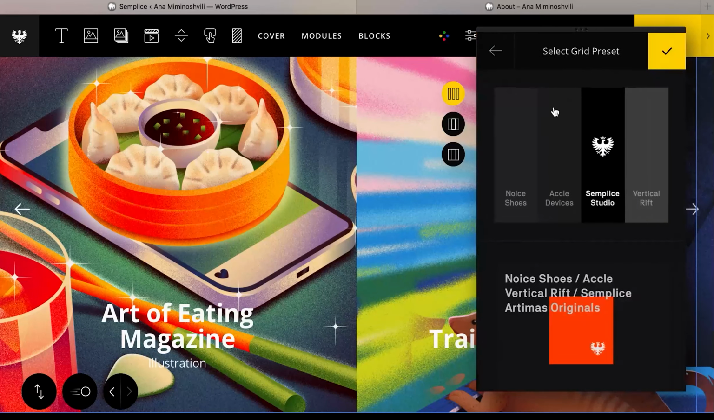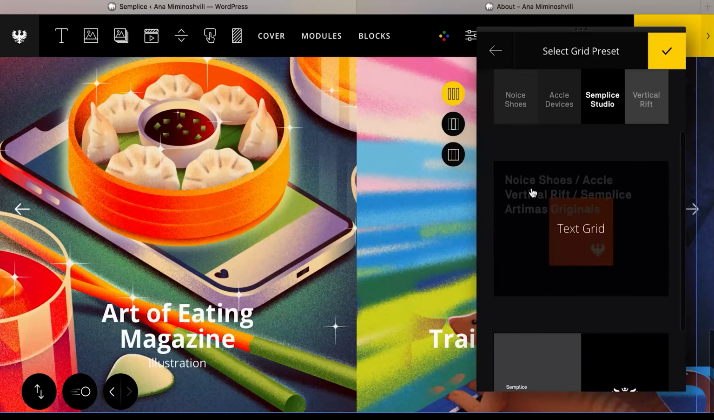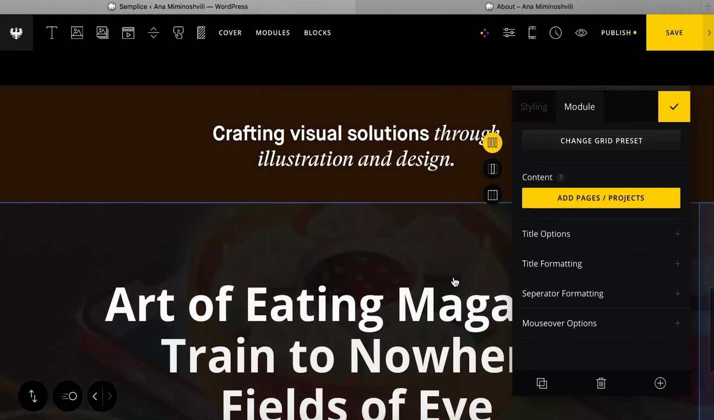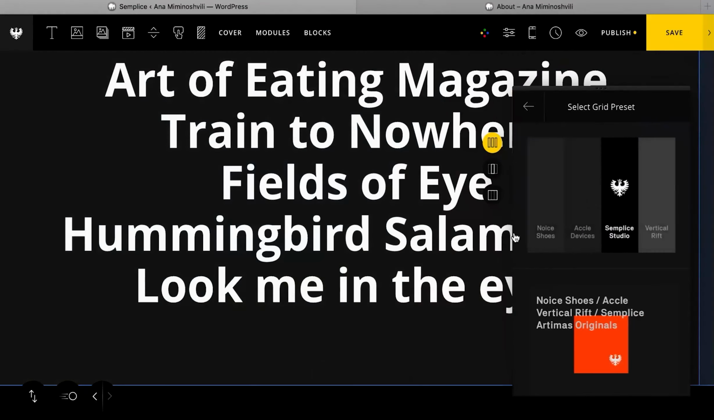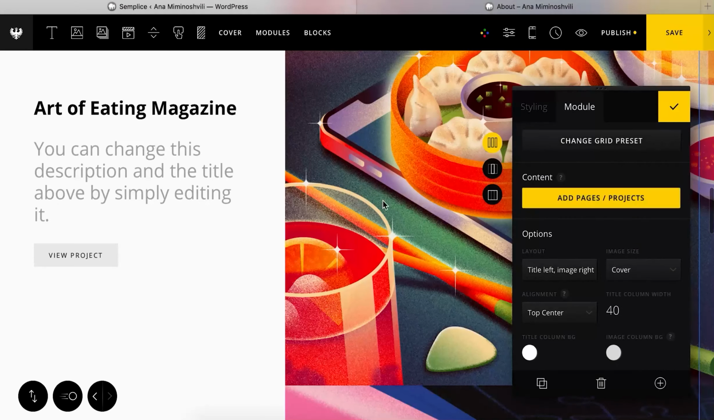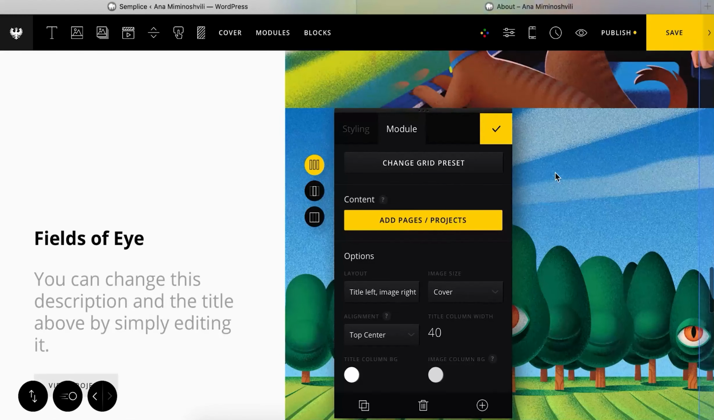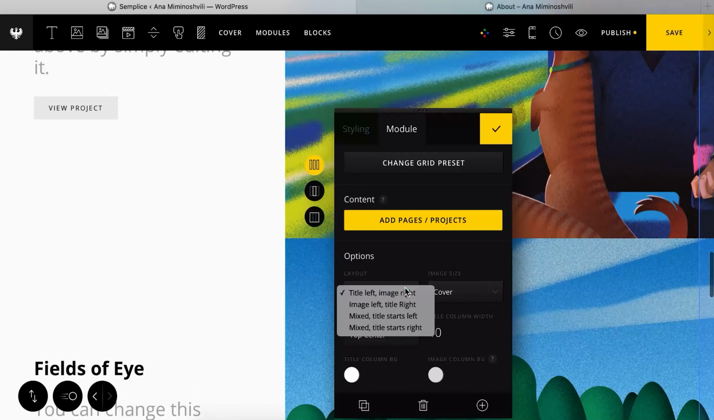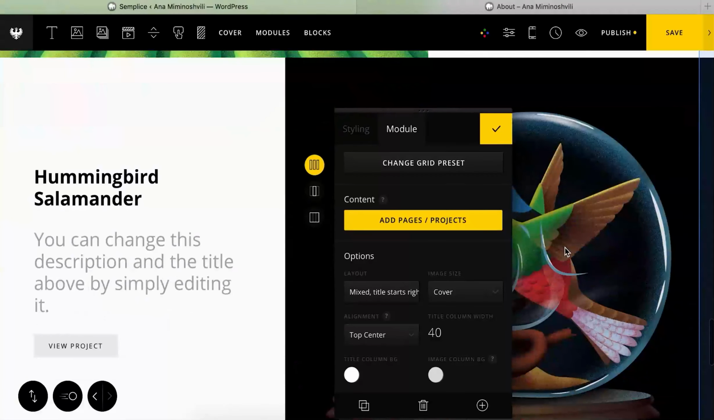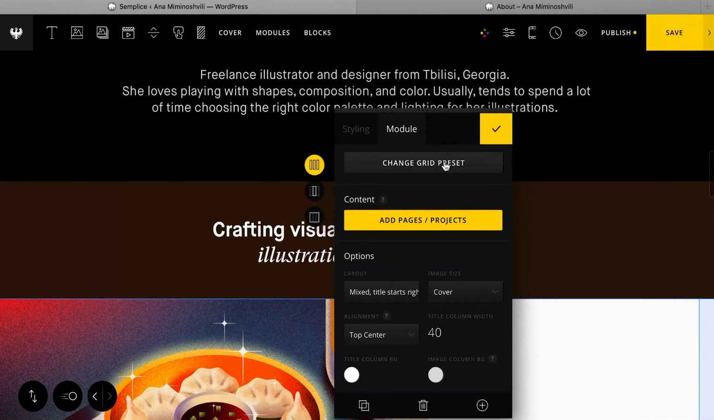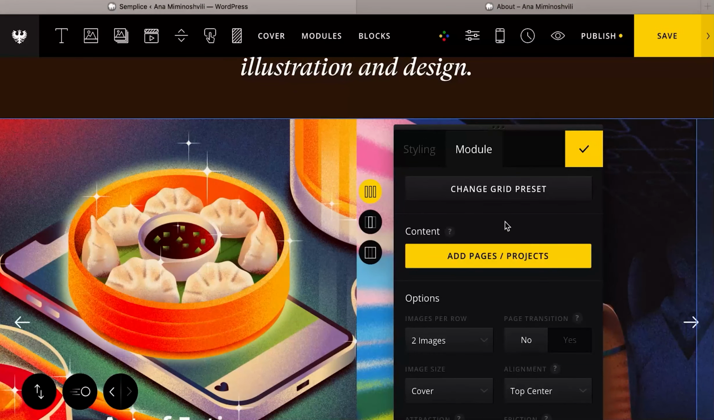So you also have the option to change between presets. You have a nice text grid, and this will put all of your projects in this nice floating text grid format with these nice hover effects. You can also do this split screen, which is really nice to show off your work in this vertical scrolling format. It's really customizable too. You flip the layouts. You can have them alternate. You can add hover effects. There's all kinds of really cool stuff you can do. But let's change it back to this first one.